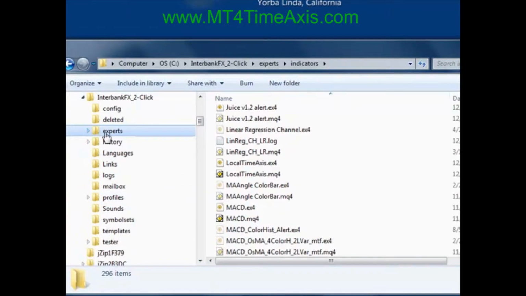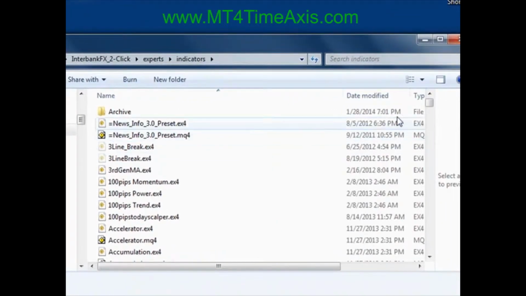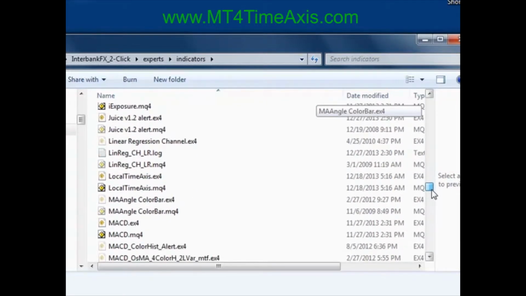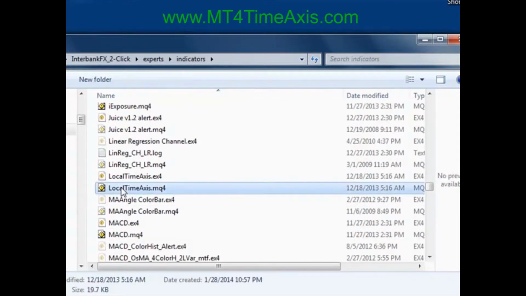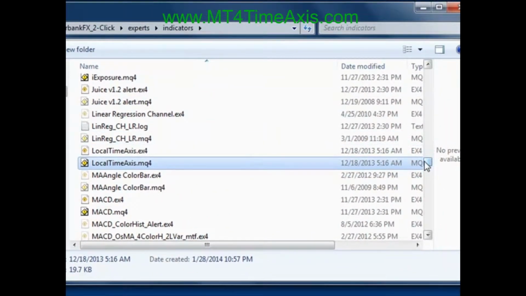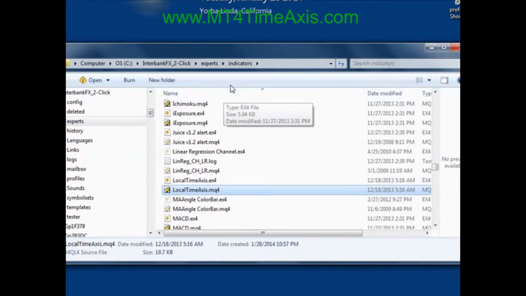You're going to go to the experts directory, and inside that are the two directories we want to go to, one of which is the indicators. So you're going to open your indicator folder up, and that's where you're going to paste your main local time axis file. I've already done so, you can see it, it's right there, .mq4. You have no need for the .ex4. You've obtained the mq4, put it in there, and then back off of the indicator directory.